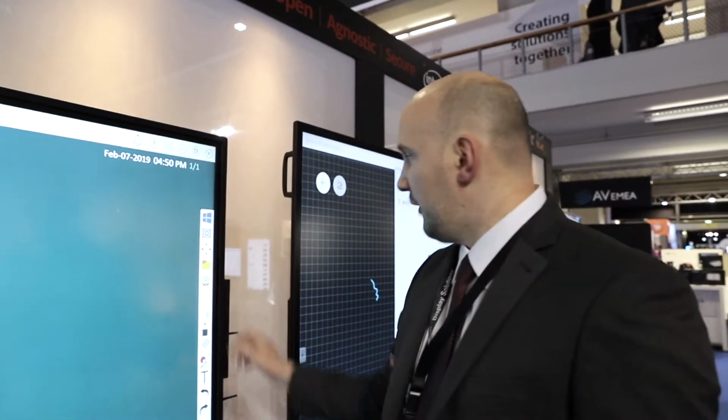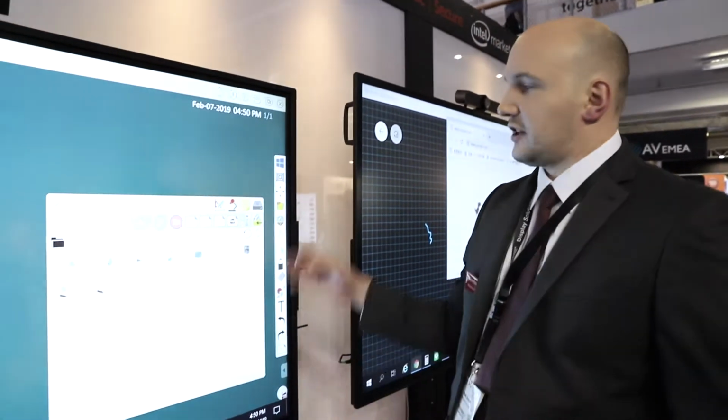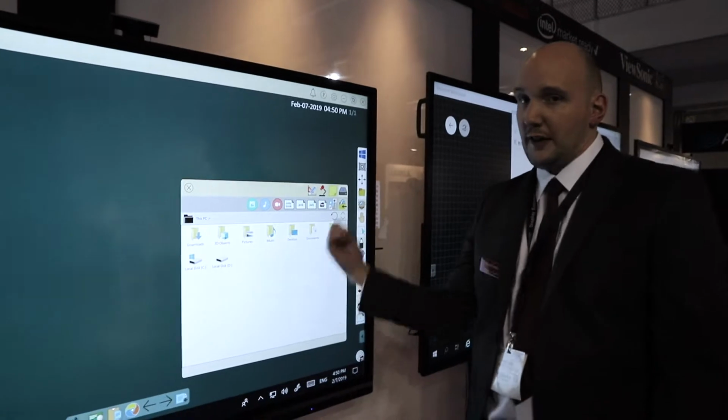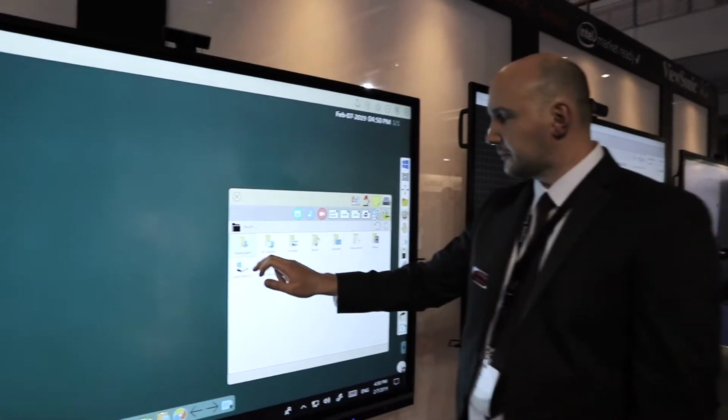I'm just using myViewBoard software right now, and what I want to do is show you how easy it is to bring in your content from your local and your cloud storage. So right over here I've got my magic box which lets me access all of my files. Just in the local storage right now that's on the PC that we're connected to.